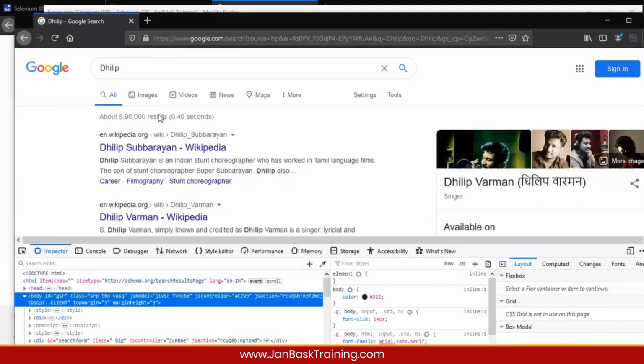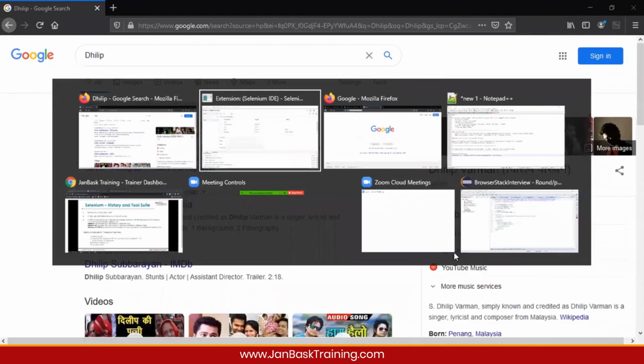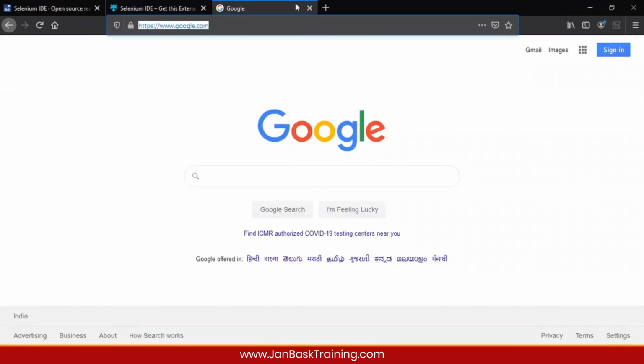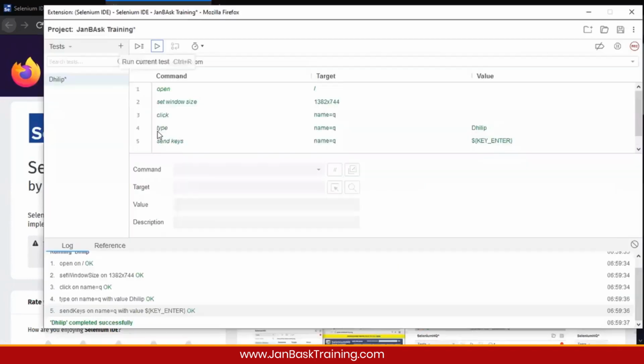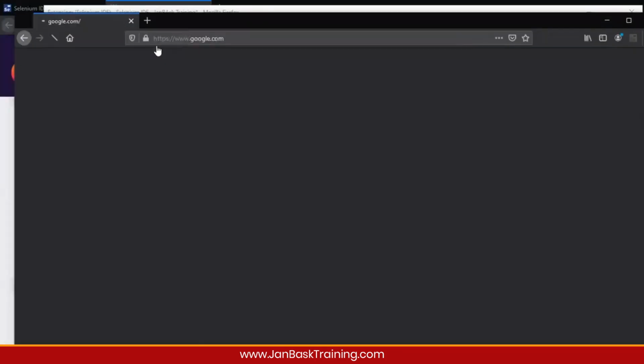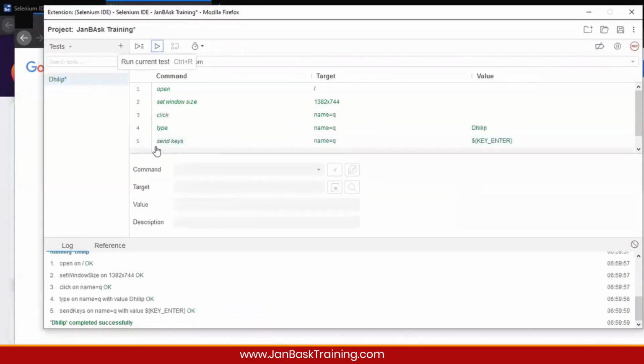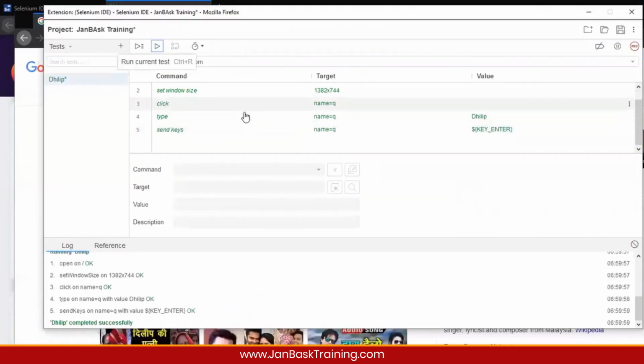So you see this thing? It happened automatically for me. Did you observe this? Should I play once more? Let me play once more. Observe. Open, Dilip, close the browser. So you see this thing? I have done each and everything automatically. I haven't written a single line of code right now, but I was able to do everything automatically with the help of Selenium IDE.